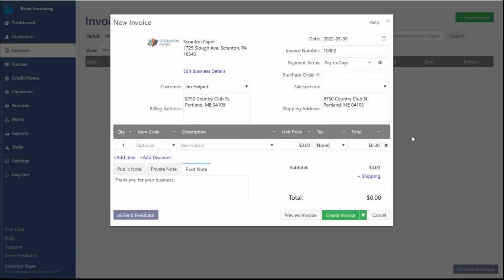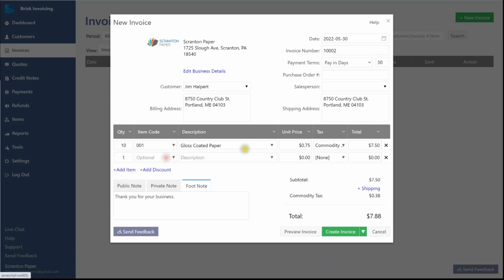Now it's time to enter the item details for the invoice. Enter the quantity, item code, description of goods or services, unit price, and tax rate. The total will be automatically calculated from this information. The item code is an optional field.